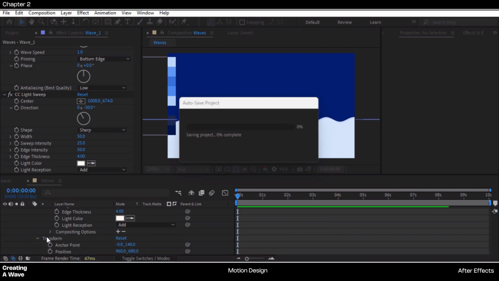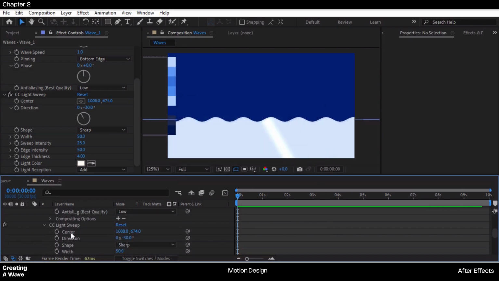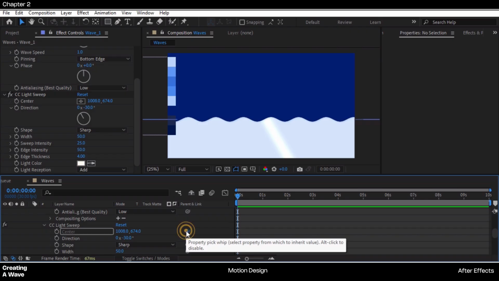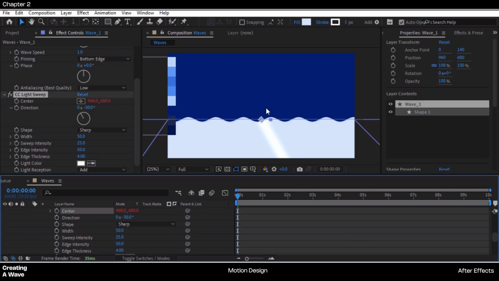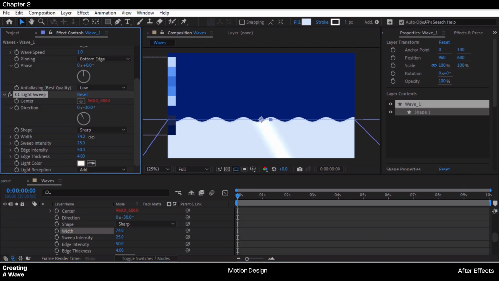Then I'm going to go into transform, and I'm going to parent the center of this to the position. So I'm going to just drag this to here, so we don't have to move center every time we do this process. So I'm going to change this now. First of all, change the direction to something like this. Then I'm going to reduce the sweep intensity, and then I'm going to increase the width of it.